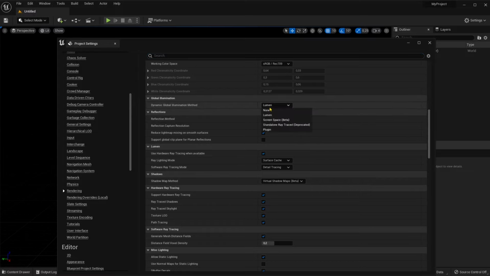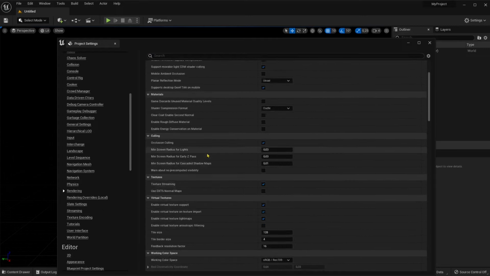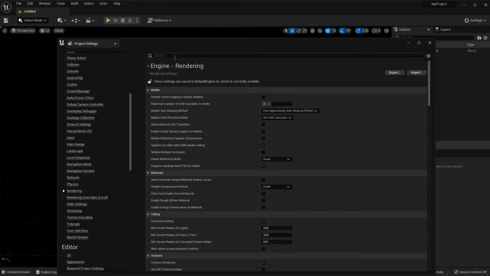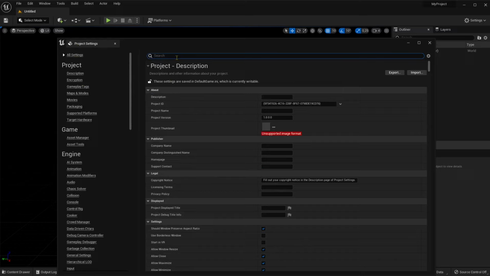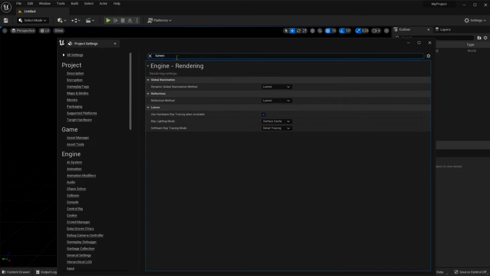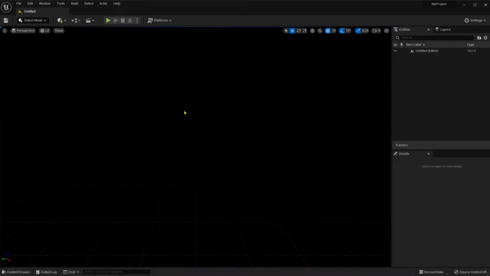So you can set it here to Lumen, and these others are older options from older Unreal Engine versions. You can also use the search bar and go directly there. Just type Lumen and it's going to bring you into the Lumen section. Make sure that this is activated. It will probably be activated already. And now we're ready to import.